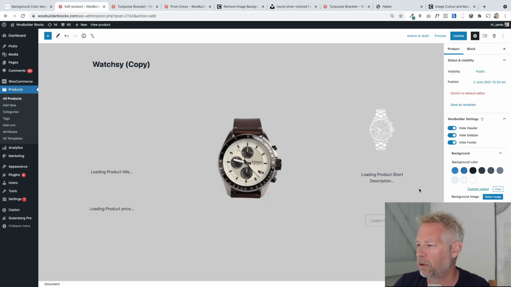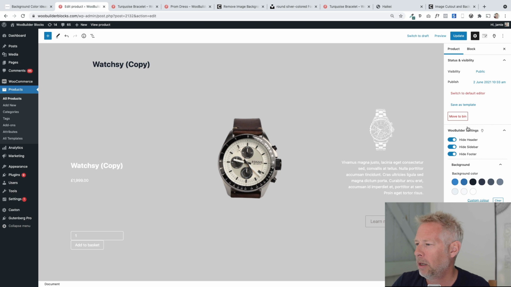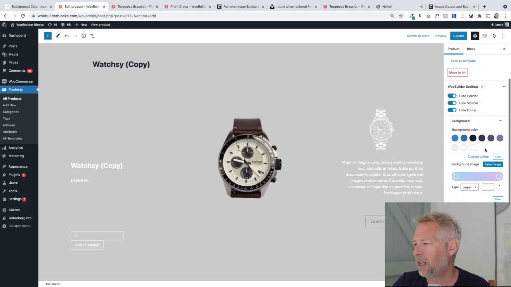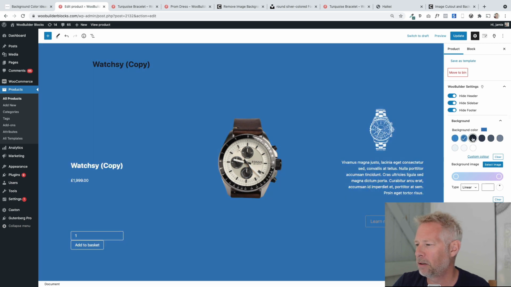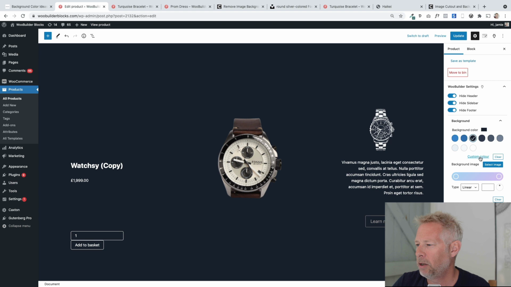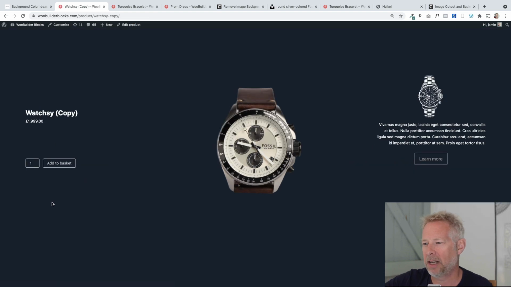In WooBuilder Blocks, we have this new option over here, this product tab, which is brand new, just being rolled out this week. Over here is where you can set the background color. You can choose any of these colors or put in your own custom color using this custom color picker here. And there's my black color that I wanted. Just update it and let's go and view it. Now we'll really see that this product is set against that black background. Can you see how it's cut out beautifully?